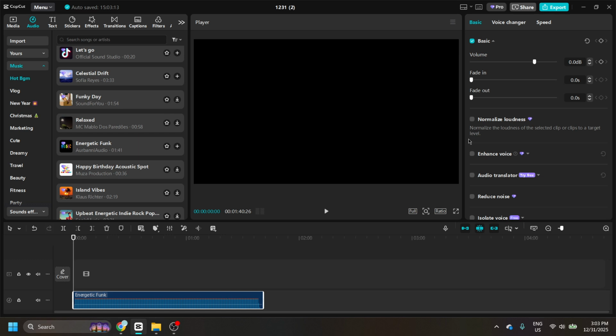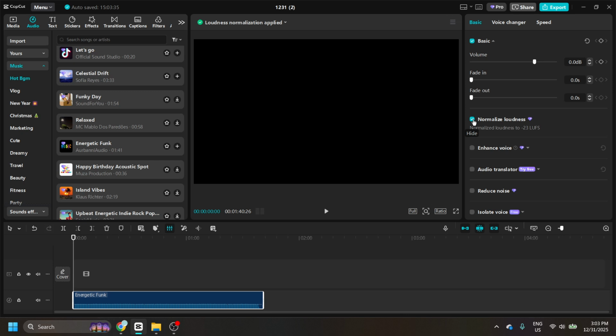Look for the option labeled Normalize Loudness and turn it on. The moment you enable this, CapCut analyzes the audio in your clip and automatically evens out the perceived volume. In plain terms, quieter parts are brought up and overly loud peaks are gently pulled down, so your audience hears a steady, consistent level from start to finish.